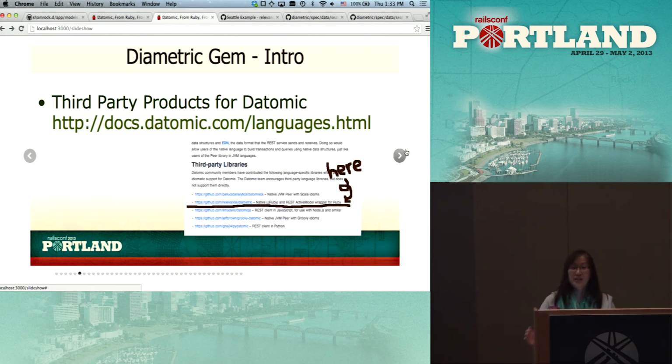So I just want to clarify the Diametric gem. Relevance sells Datomic licenses, and Relevance does consulting and support for Datomic, but this gem is just open source, and this is a third-party product for Datomic. So the Diametric gem is introduced here, on that page.